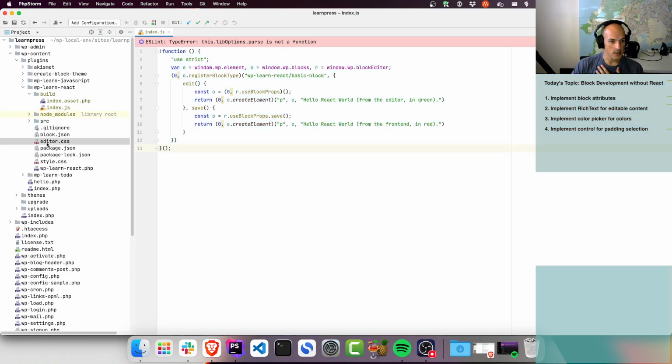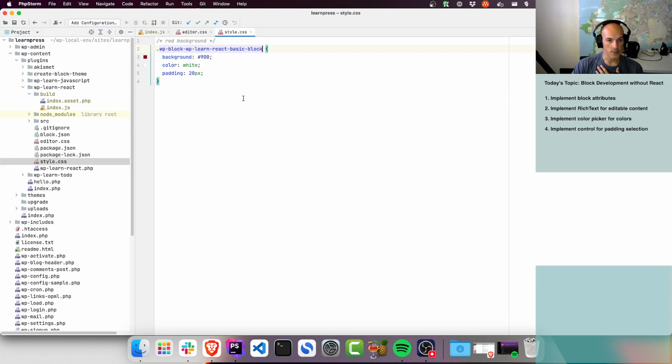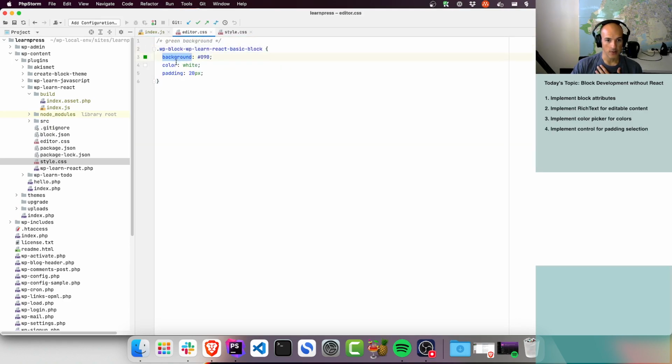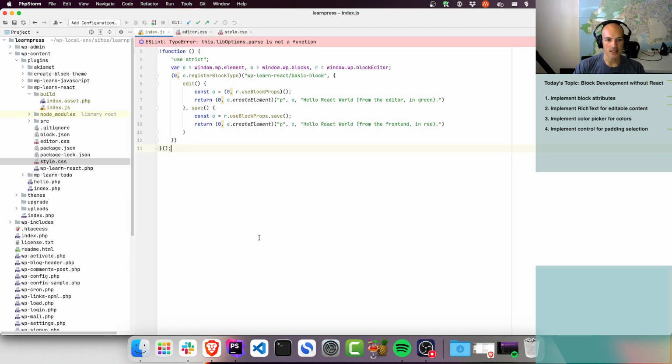So I plan on, if we have a look at the style sheets we had earlier, I want to actually turn these into attributes and make it possible to change the background color, the text color, and the padding. And to do that, we're going to need to use different controls in the toolbar. And so we're going to try and do that today. So that's the goal, at least. Don't know how long it's going to take me, but we'll see how it goes. Okay, so let's get going.